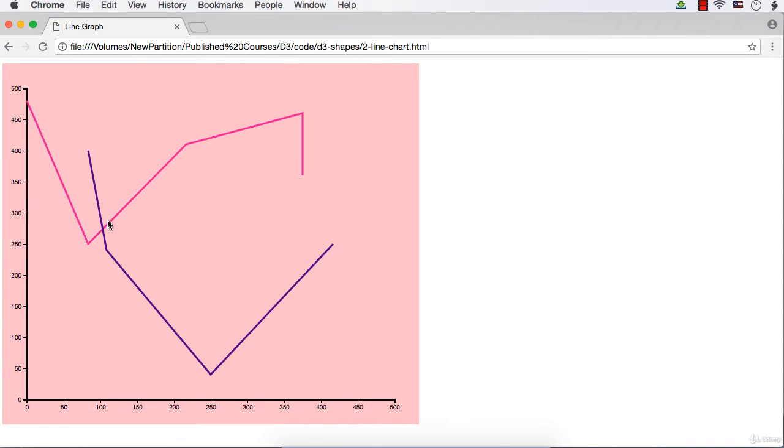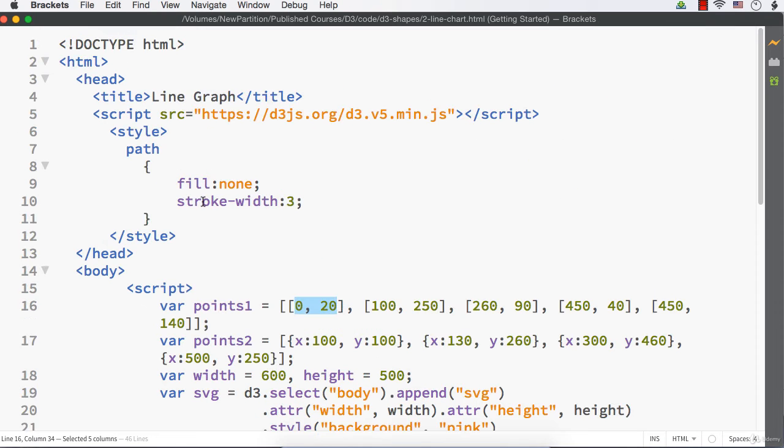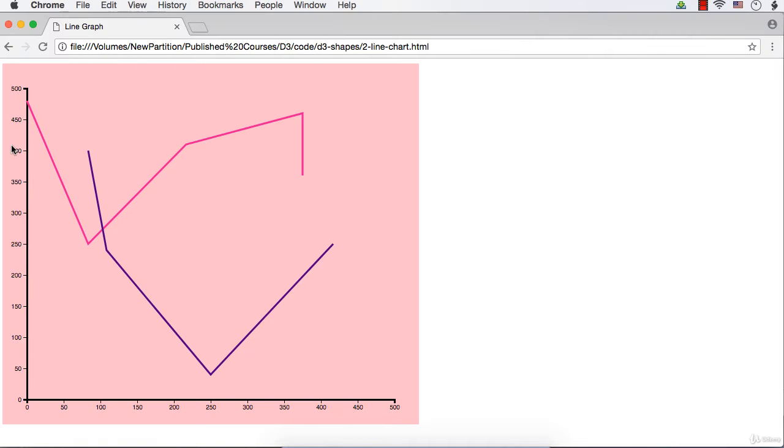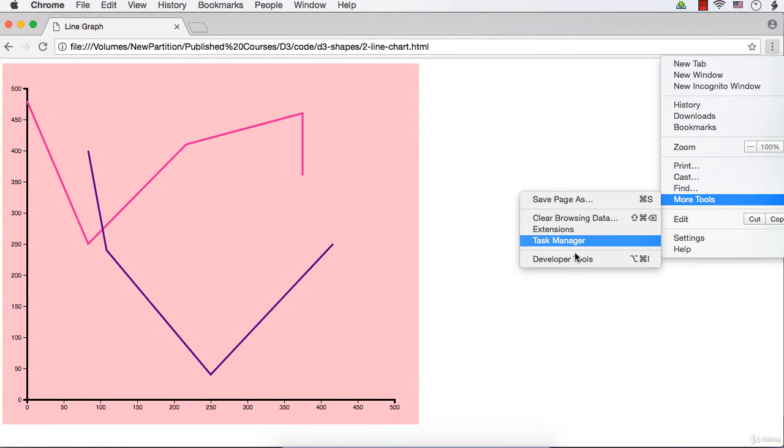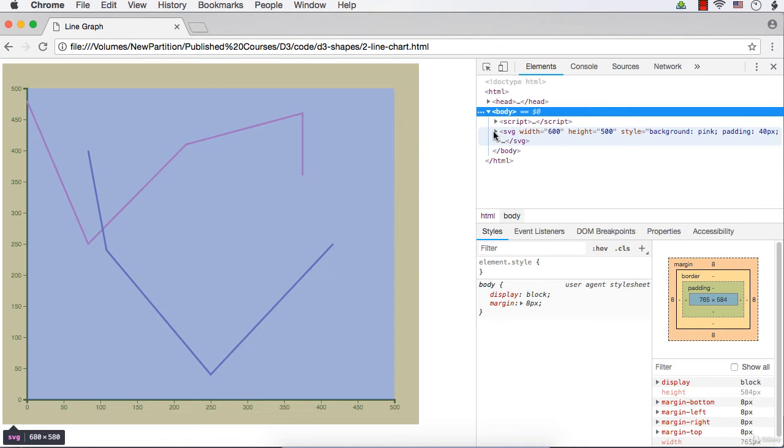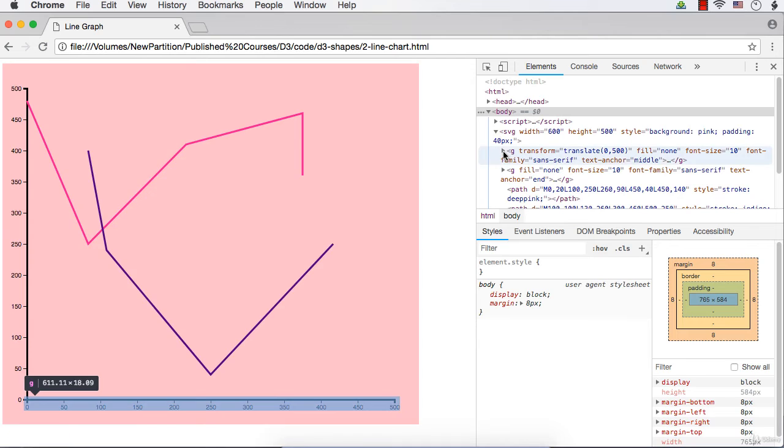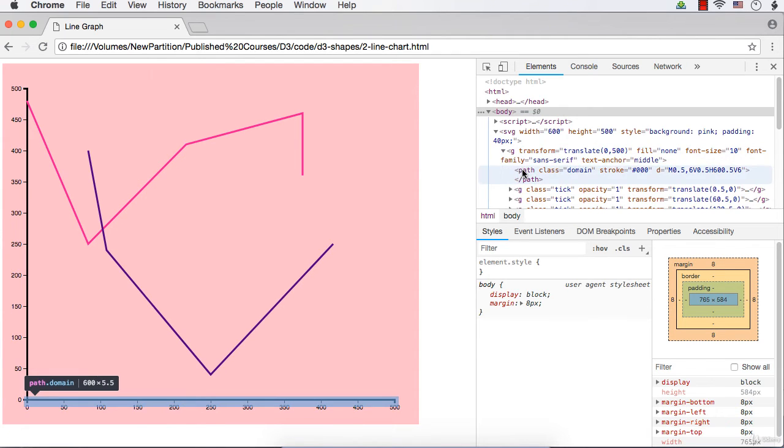So before that, when we have specified path, fill none and stroke width 3 here, this stroke width is applied to the x and y axis line. Why? I will show you that. If you go to developer tools, if you just expand this, this is the main SVG. This is the x-axis and this is actually a path, right? We have discussed it in the axis section. So as we have specified stroke width for path, these lines are considered as path.